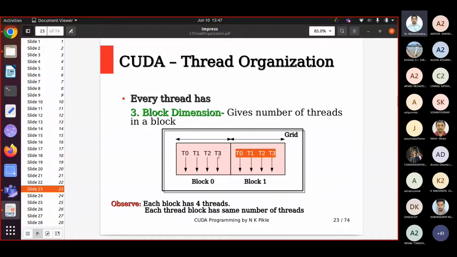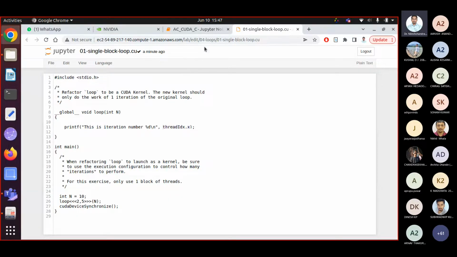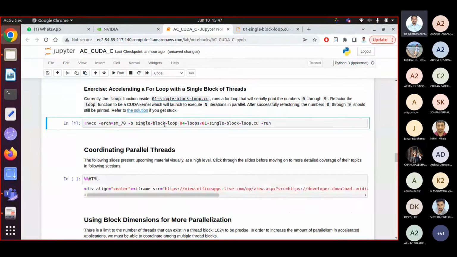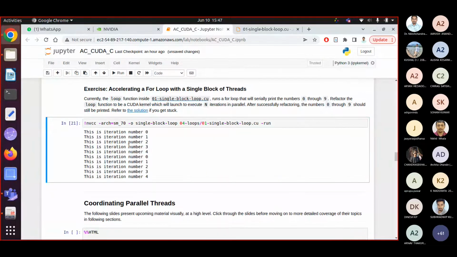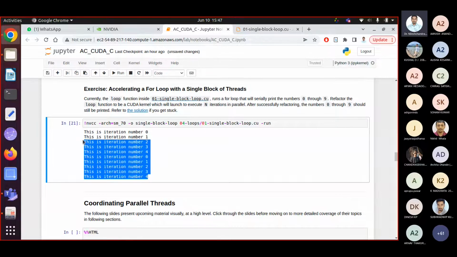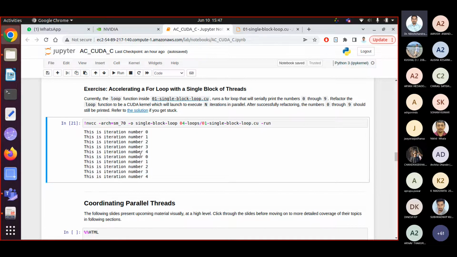So first of all, block 0 may execute all its threads, then block 1 will execute all its threads, or maybe all will be executed at the same time, right? Now if I execute this, we will get 0, 1, 2, 3, 4, 0, 1, 2, 3, 4. Why is this happening? Because we have 5 threads per block.